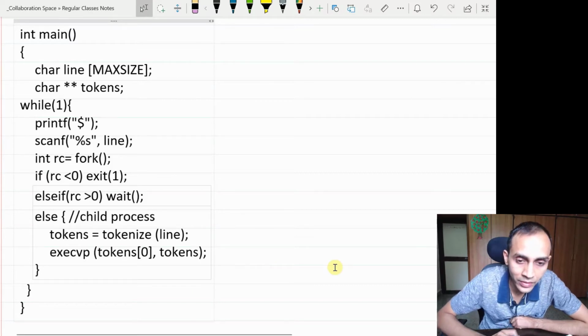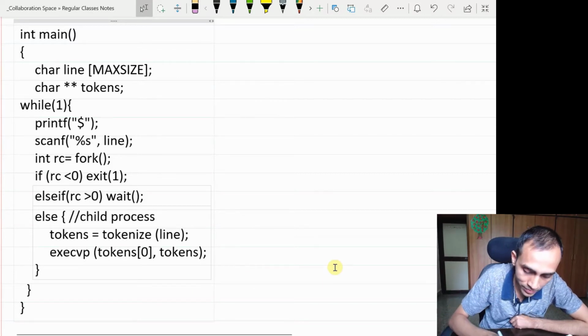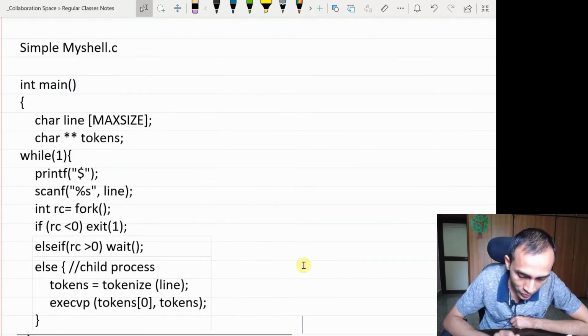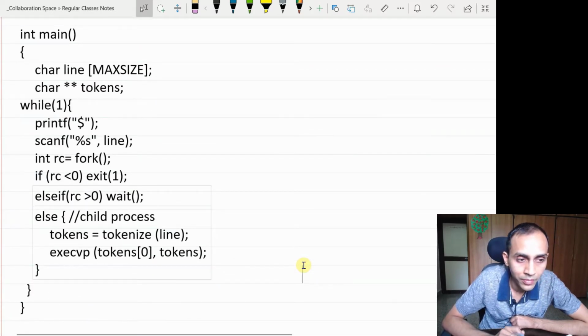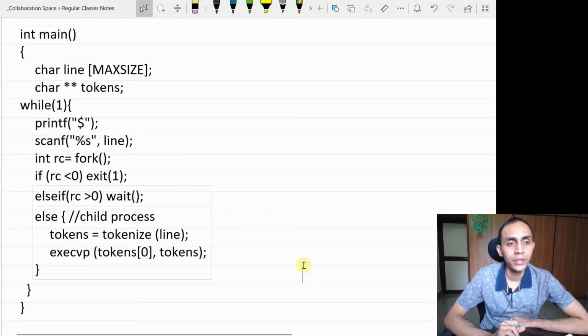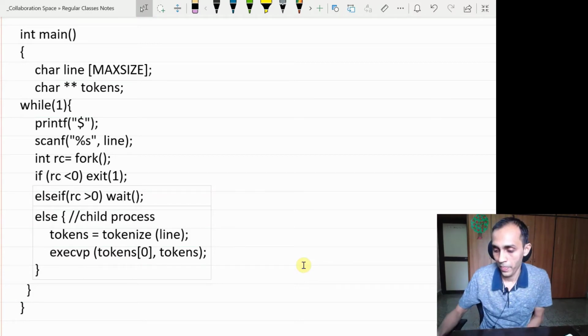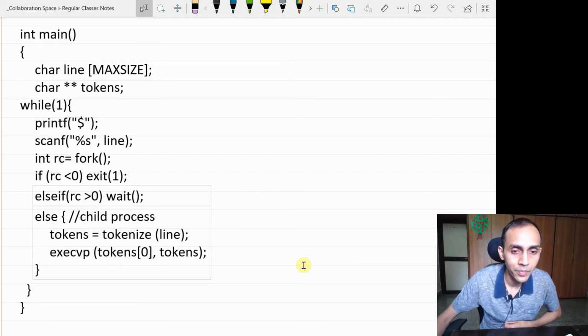Shell does many other things. For example, before I talk about that, does anybody want to ask anything here? If anybody has not understood anything in this code that I have written, you can ask, because this is going to be your first lab assignment.